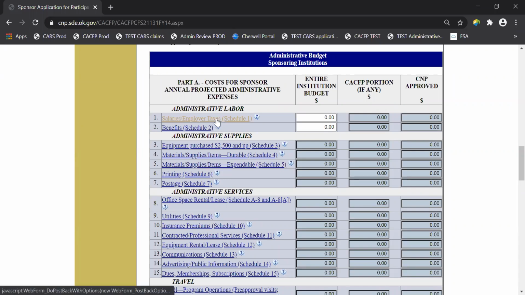So, like I said, it doesn't mean that you're going to use the money or you're going to be reimbursed for what you put in here. It's just, we need to know what it costs to run the program.